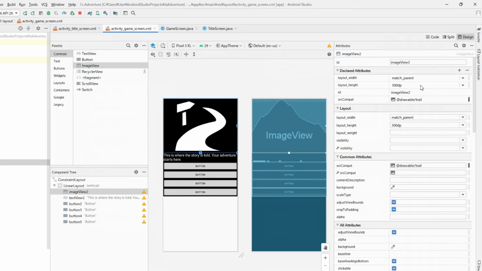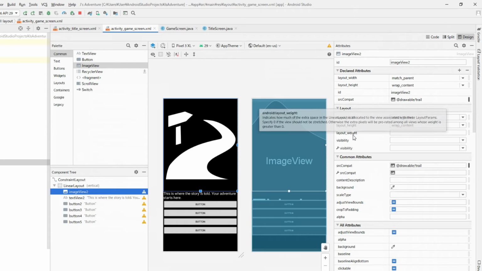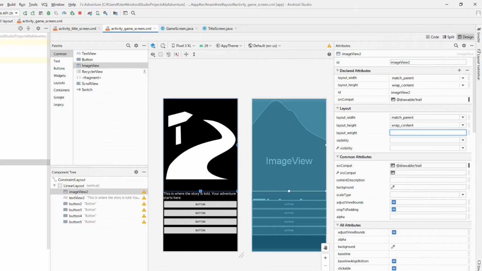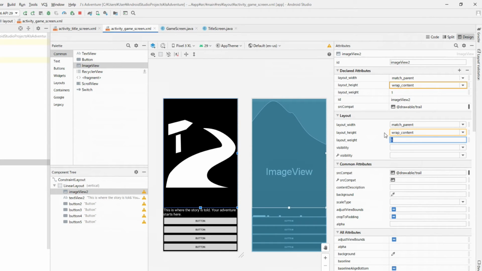So this time we're not gonna use a manual number, but instead we're gonna use this one. It is called a weight, layout weight. Okay, I'm gonna type first and explain a bit later. First I'm gonna type 1 here, and then for this layout height, I'm gonna type 0 dp. And I'm gonna do the same thing to these other components as well.